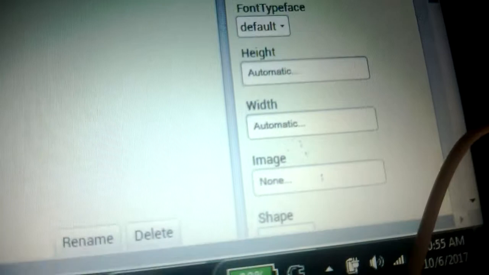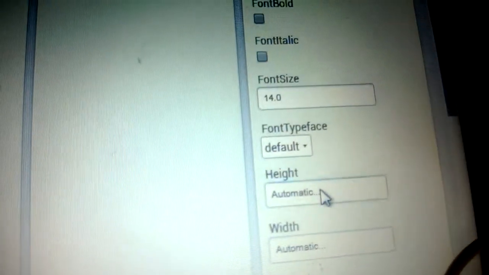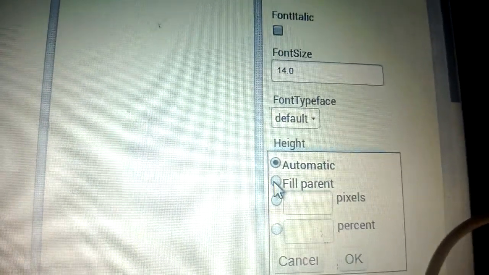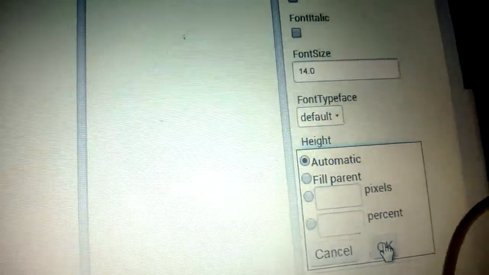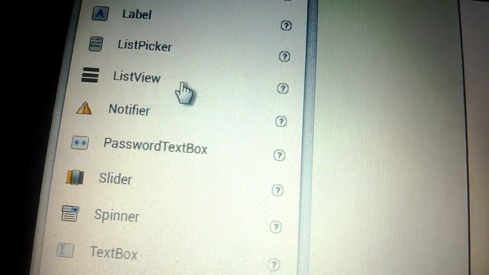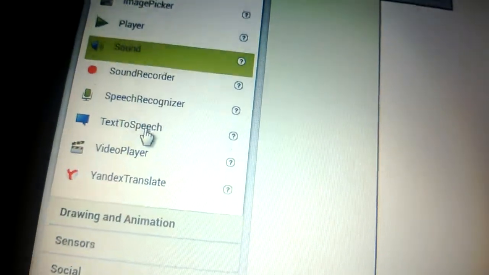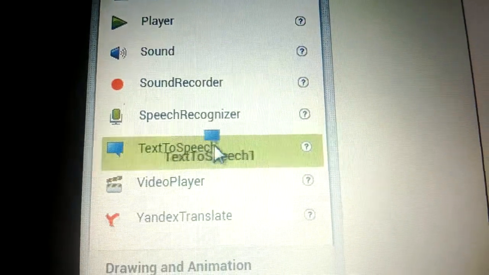And then if you go down, you can see the settings, the font size, and so on. If you click on it, you can change it to fill the parent, but there's no need for that for now. I will show you another video where we are going to need that. So having done this, you go to media, and then you pick text to speech. You can see in this place, now you are going to speak, so drag text to speech onto the screen.